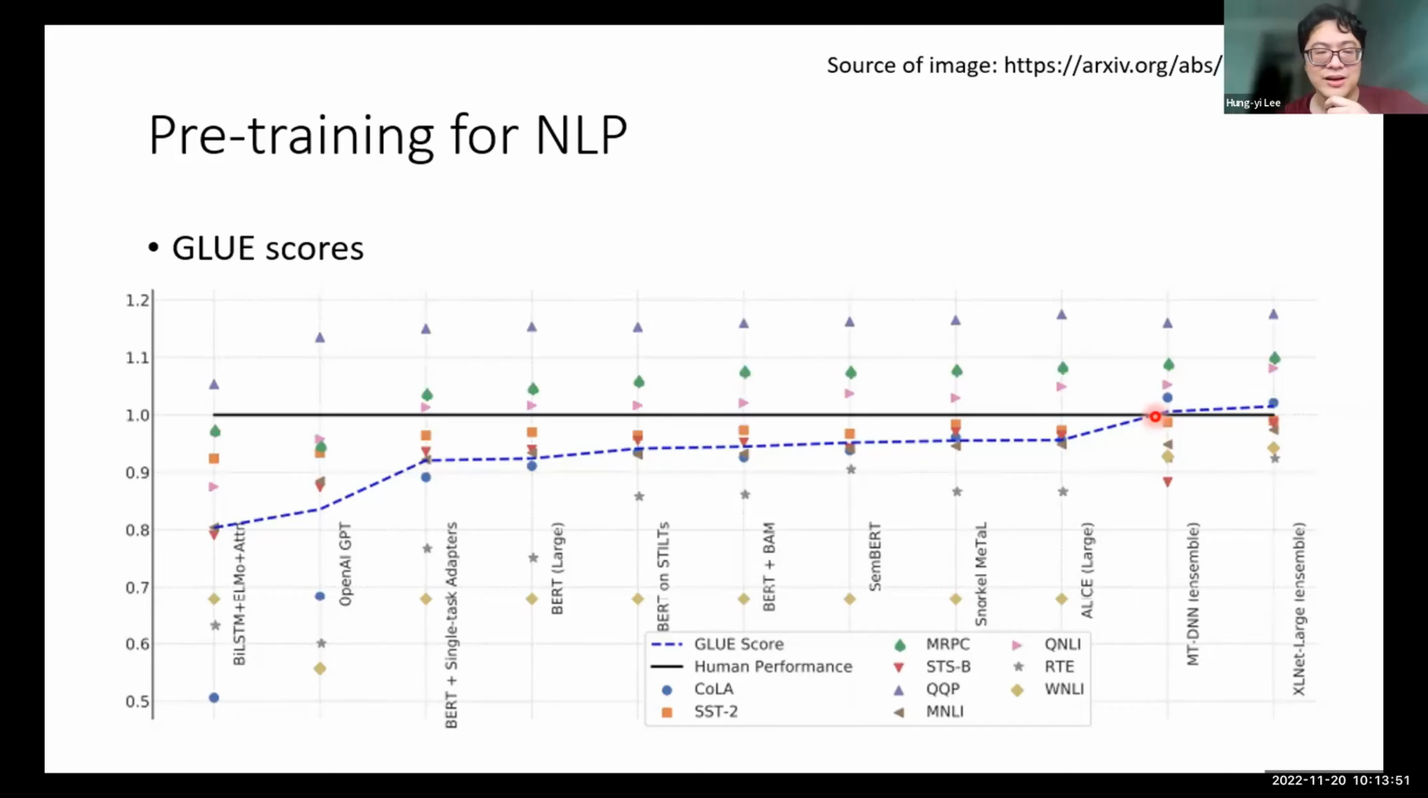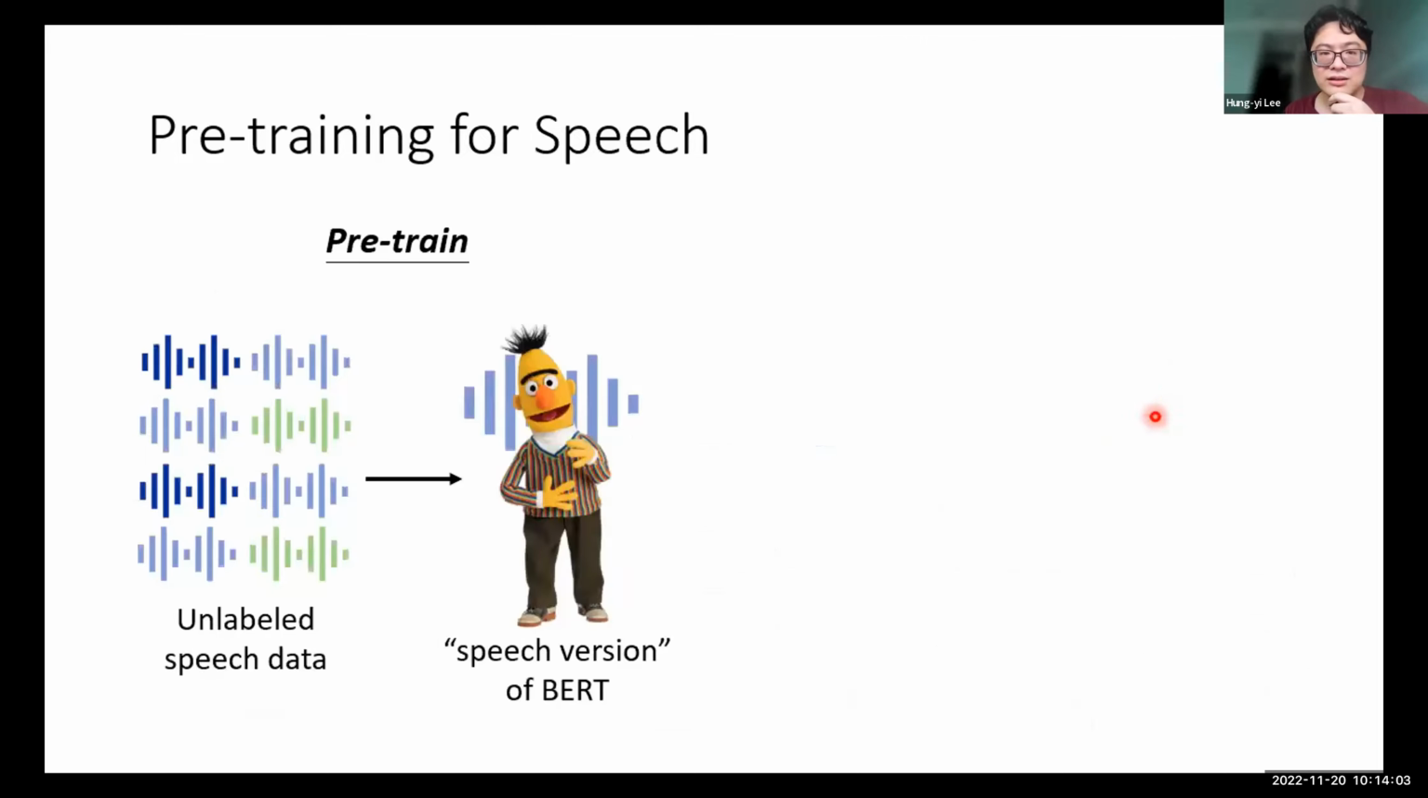And I believe some of you are already aware of many other great achievements of self-supervised models on a lot of NLP benchmark corpora. So this is for natural language processing. The same technology can be used in other domains. For example, almost the same idea can be applied to speech. So besides BERT, you can also have a speech version of BERT.